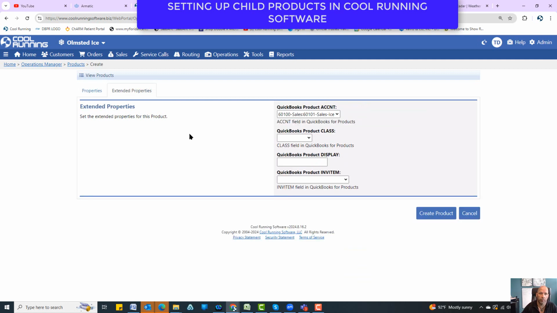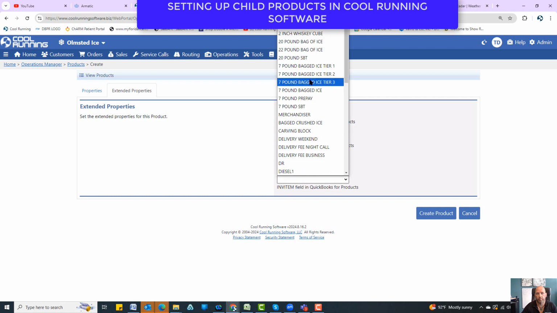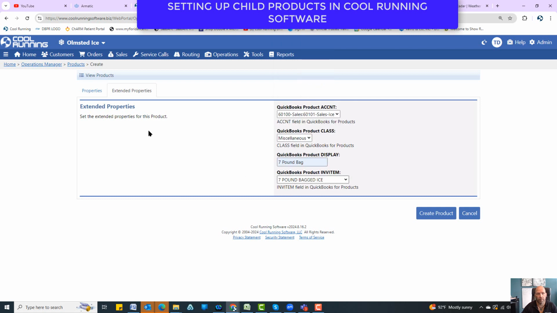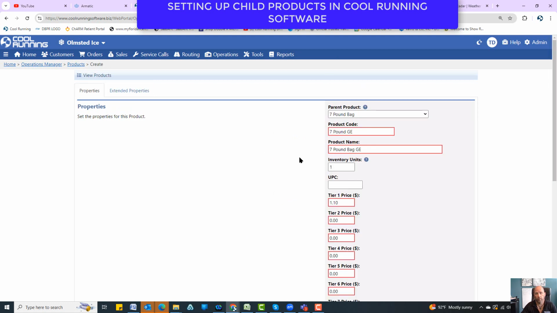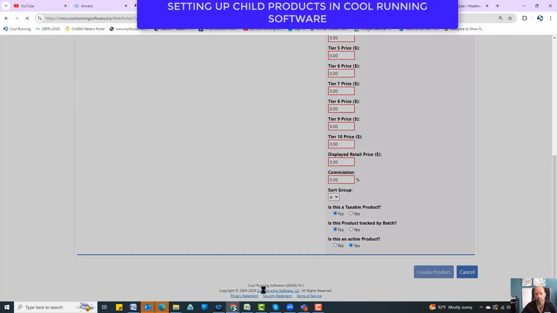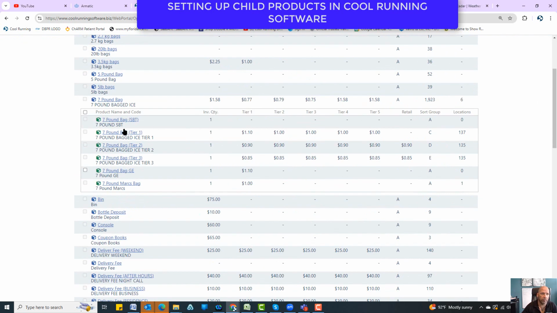So clicking right here, I'm going to say miscellaneous 7-pound bag, and here I'll just say it's going to import 7-pound bags inside my QuickBooks. Again, it all depends on what accounting system you're using. I will help you set this up. Okay, so once this is all done, you can create the product. Now you can see right down here in my list, I have my 7-pound parent bag. Down here, I just created a 7-pound bag Giant Eagle, and it's at tier number 1. So all the stores that are Giant Eagle can use that 7-pound bag.